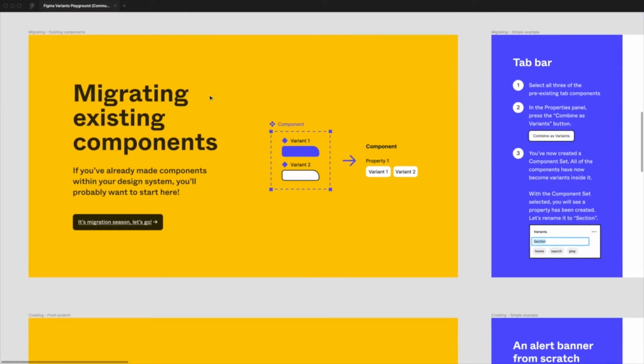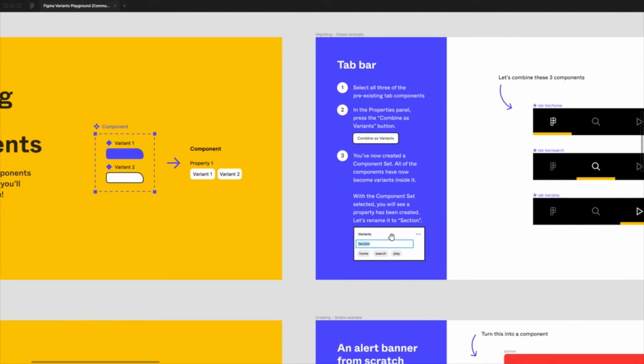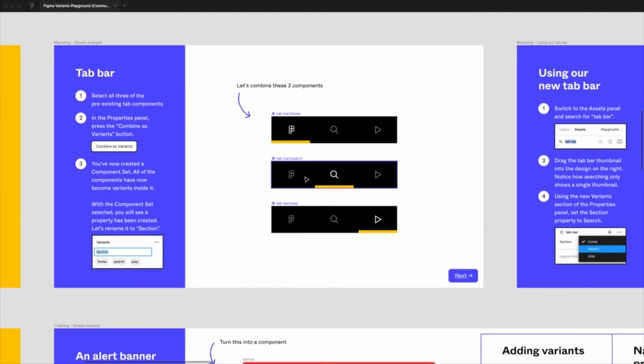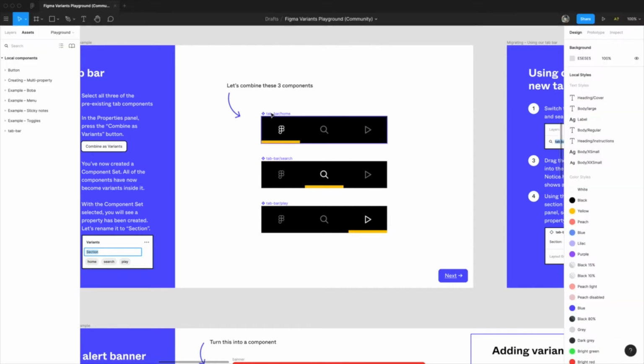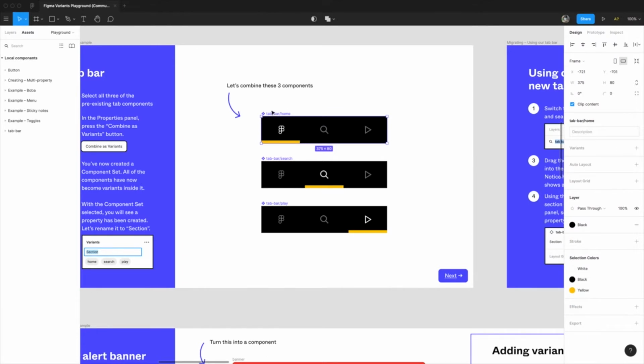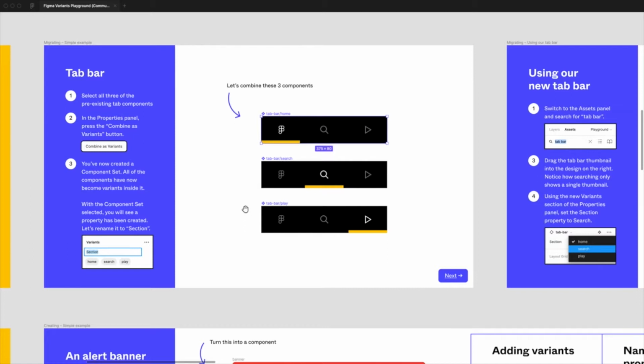Then in this example, what I'm going to do right now is go through migrating from existing components to this new variants design. If you've already made components within your design system, you'll probably want to start here. Again, this is an example where you're going from existing components that you've made and converting them into variants here. So as an example, this would be a real life example of a component that you might have. This would be something that would live in navigation, maybe in a mobile device or something like that.